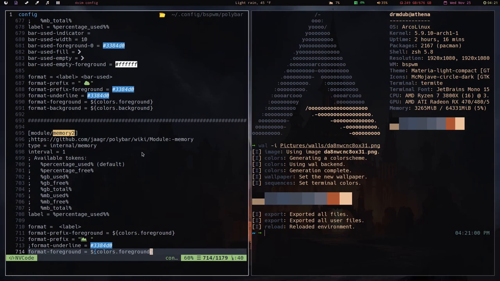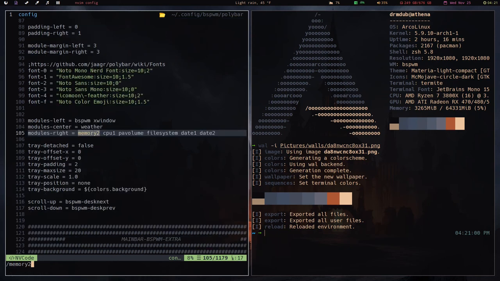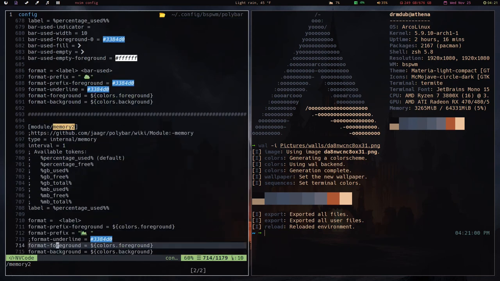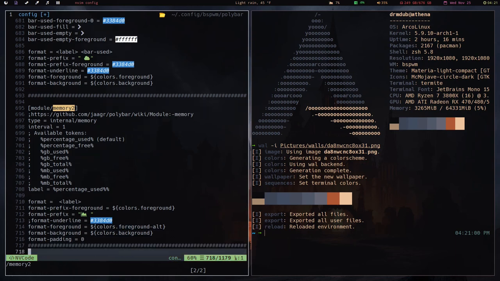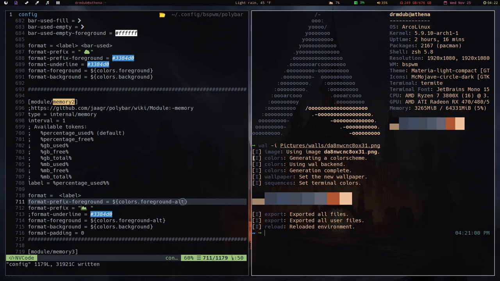So how would I make a different color? You can use foreground alt, primary. It's just color one, color two, so it could use different colors. Foreground dash alt. So that's memory two. Dash alt. Alt. That did nothing. Probably because the colors are so similar. Okay, well, that's interesting. So, PYWAL works, cool.